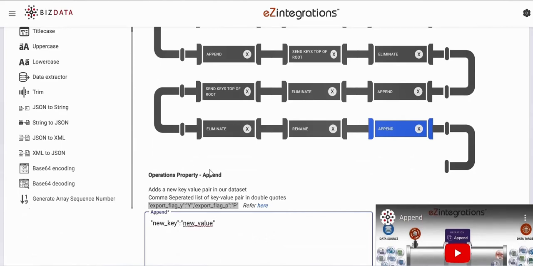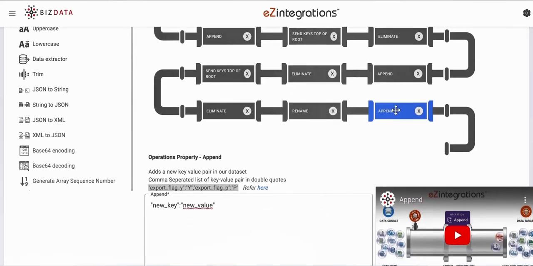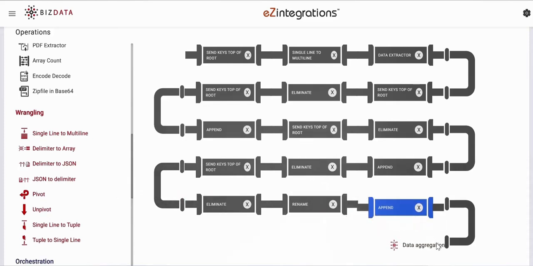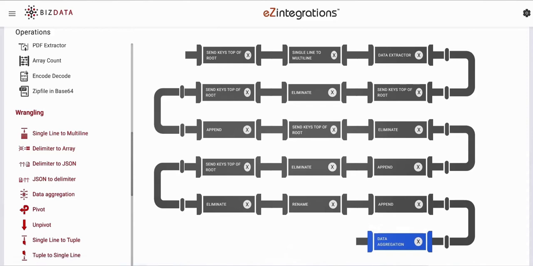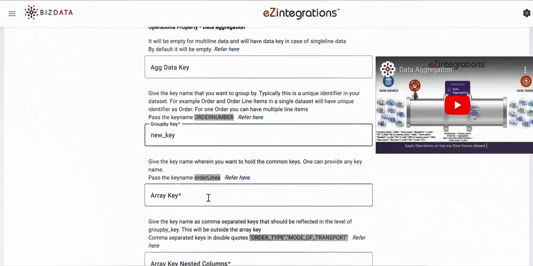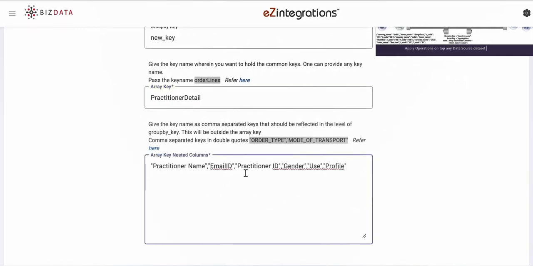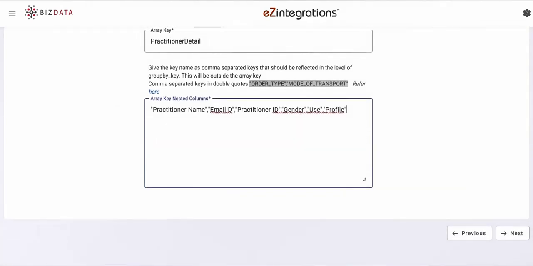To send data to the Oracle database, we will create a new column using the append operation, in which we are passing the new key value called new key. Next, aggregation of all the values in one array is done using the data aggregation operation. Under group by key, we are grouping all the values available in the table using the new key created in append operation. Under array key, any name relevant to the dataset can be passed. Here we are naming it as Practitioner Detail as our array key. Under array key nested column, all the existing columns renamed are passed.